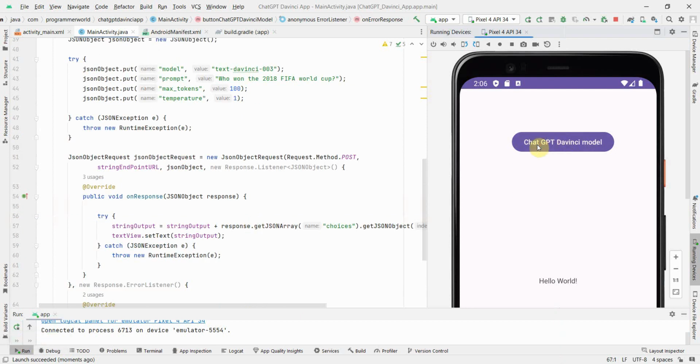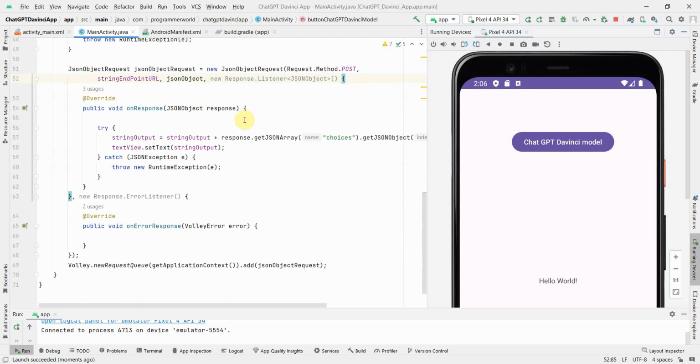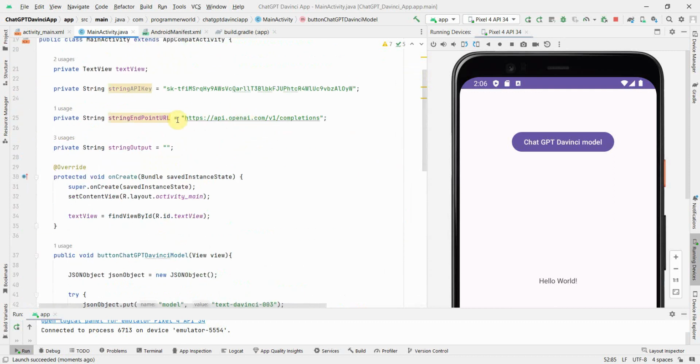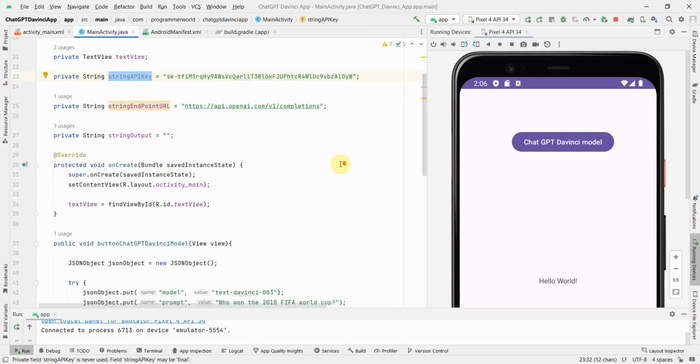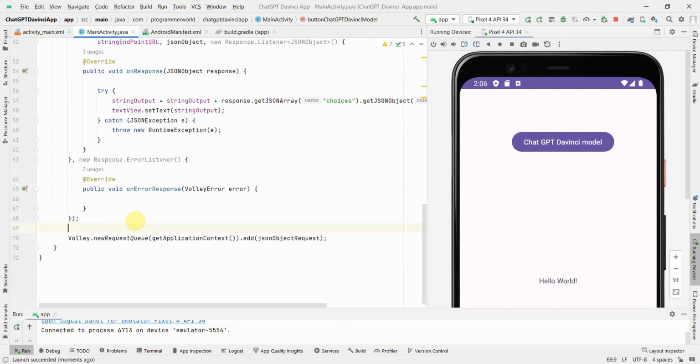So I was expecting to come here, but on having a quick look at the code, I can understand what's the problem here. If you notice, we haven't used our API key still, so there's no way to authenticate. I think what I missed out is adding the header to this particular JSON. So what I can do over here, I can come here and add the header.